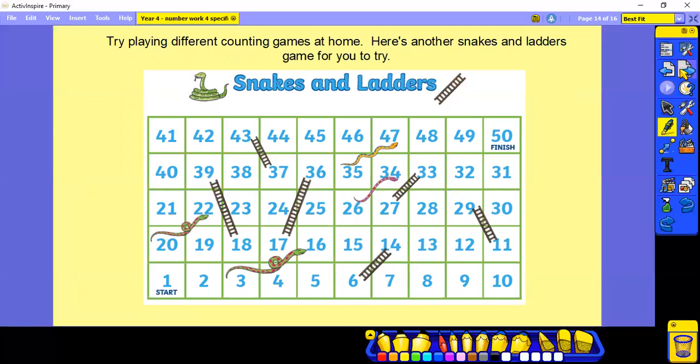So let's try playing a different counting game at home. So this is another snakes and ladders game for you to try. You can have a go, use your dice to help you. You may choose to use one dice, you may choose to use two. It is up to you.